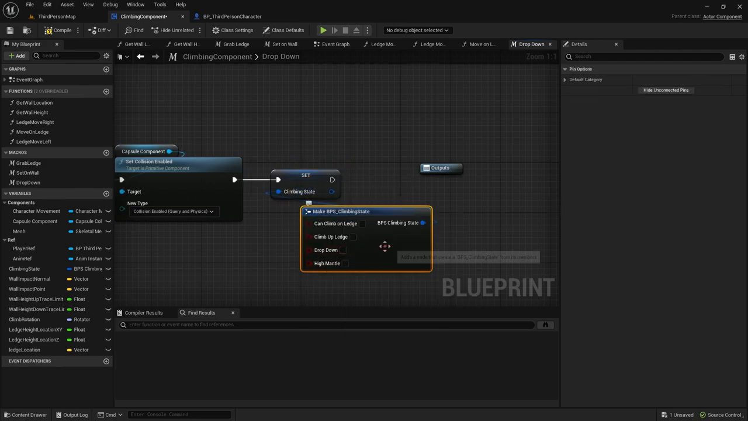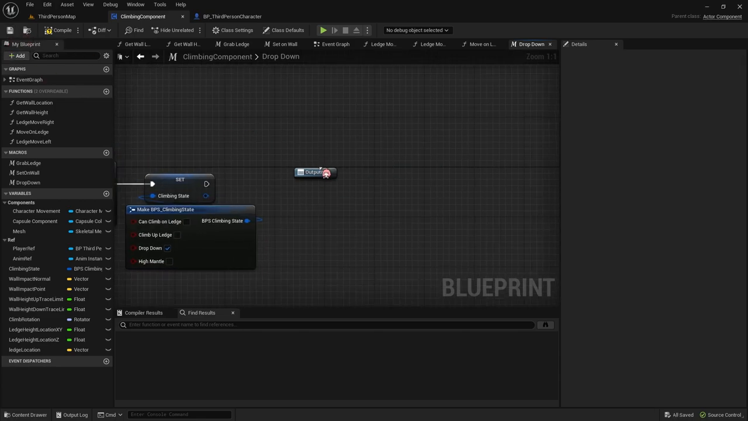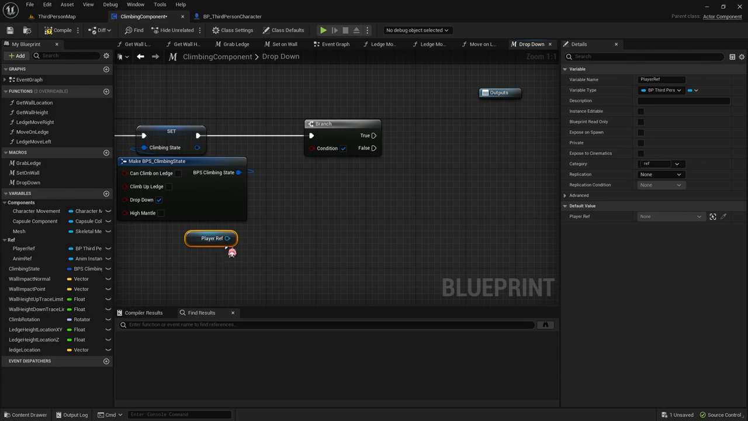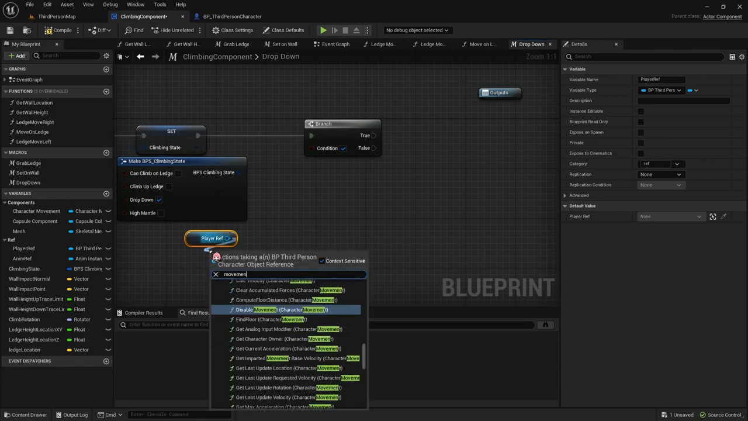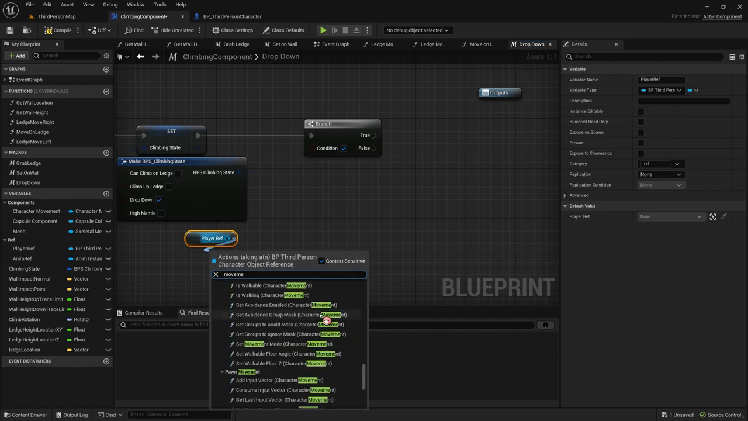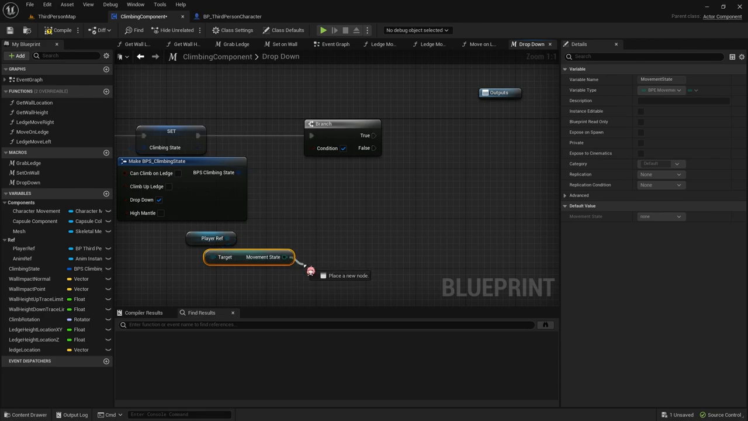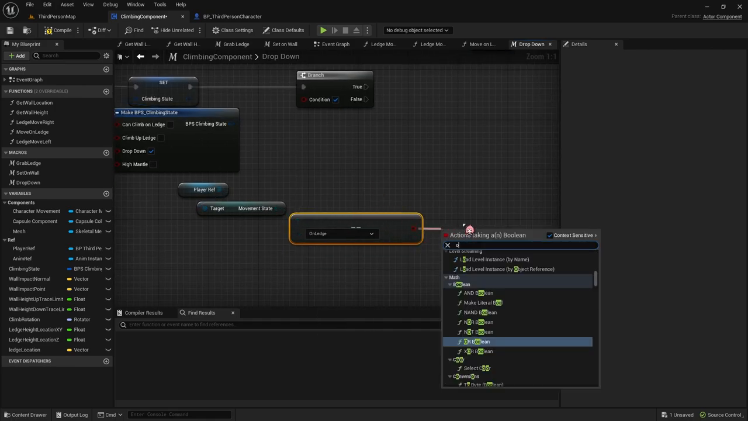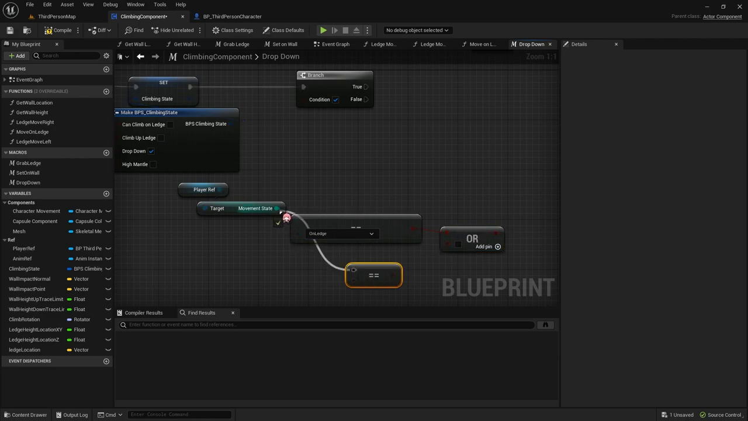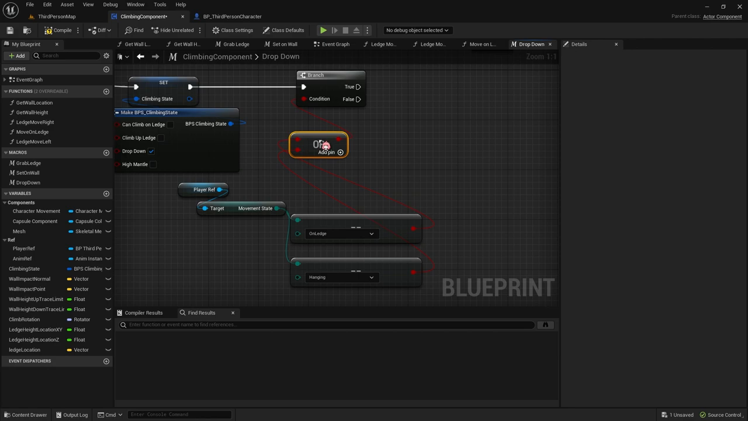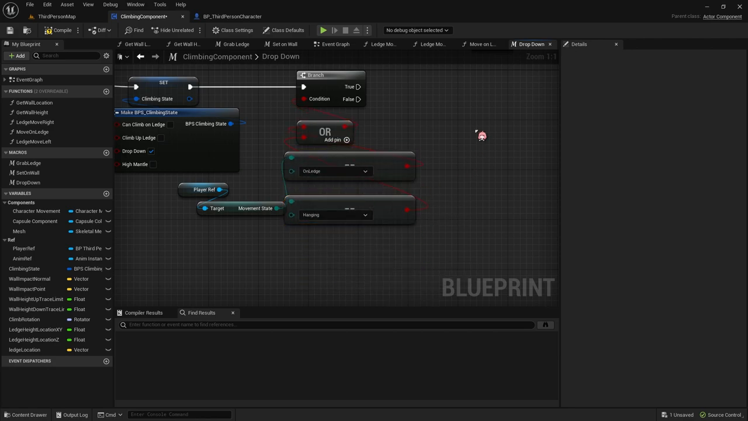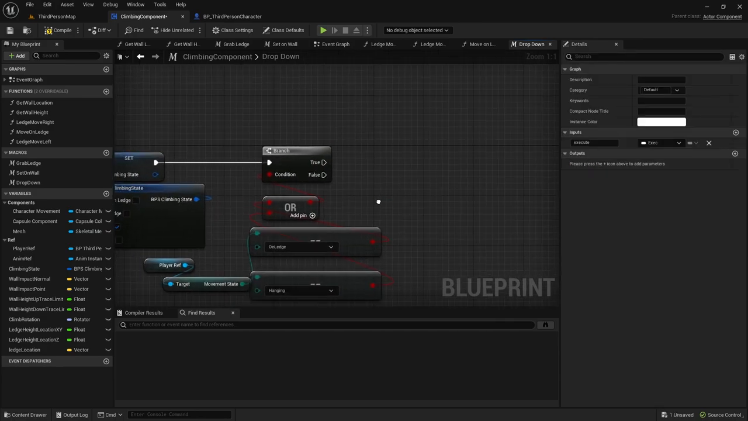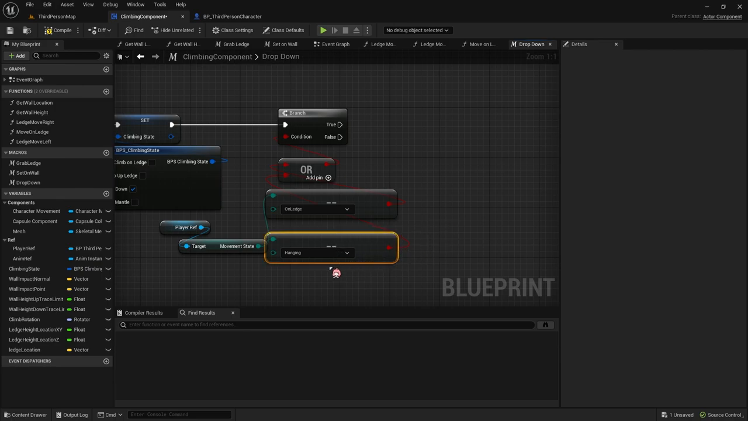Here, make and set drop down to true. Then take a branch. We'll be needing our movement state. Get movement state. If this is equals to ledge, either ledge or hanging, then what we should do is, if this is true, means either we are on ledge or hanging.